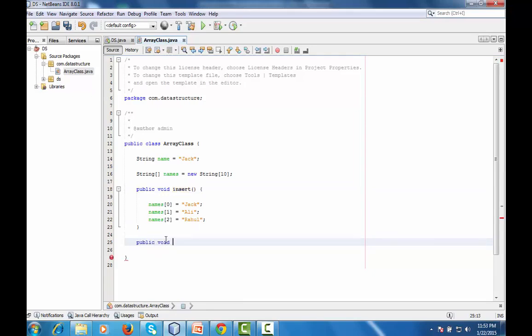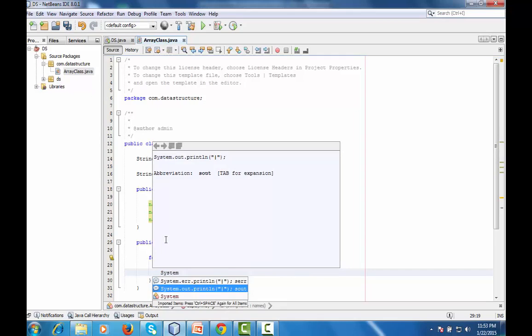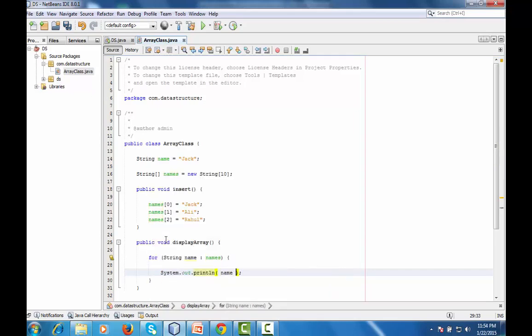Public void display array. The display array method will display all the contents of the array. So I'll make a loop from this array. I'll say for string name in names, and I'll say System.out and name.